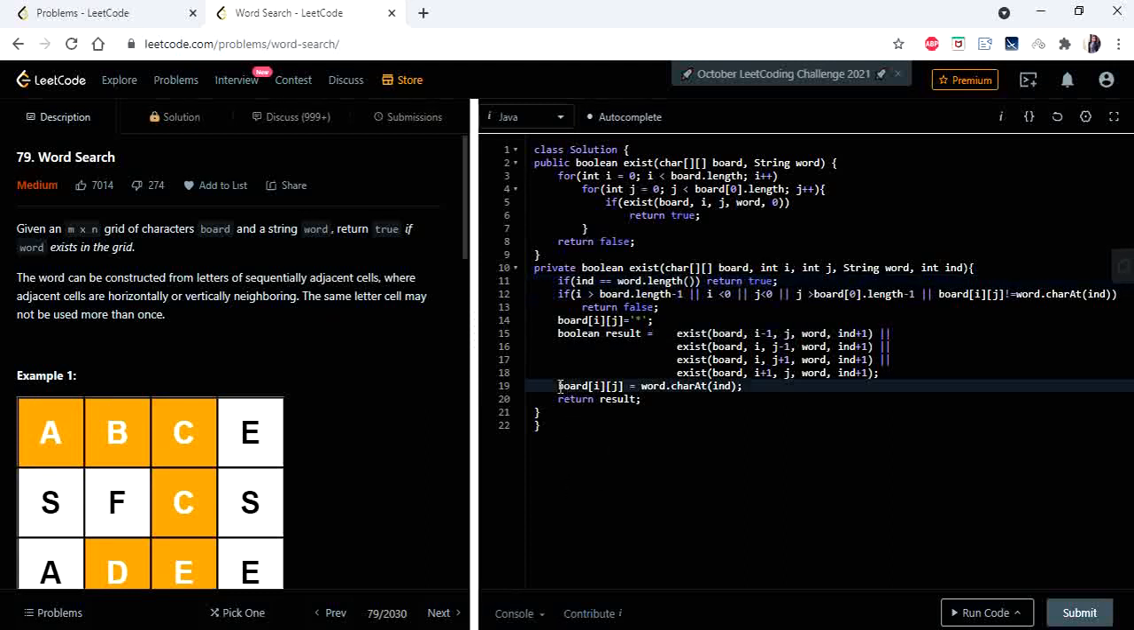So here we have another statement of replacing the character again. Once we update with a star and the path proceeds further, we have this point to backtrack and redo our star back to the character. And finally, we return the result. So yes, this is it. This is again the basic DFS code we use all the time. So let's run and try.